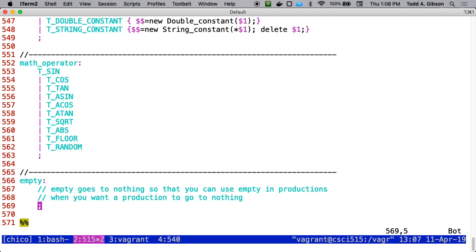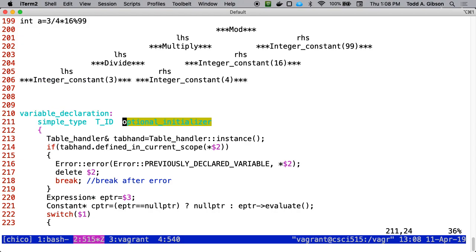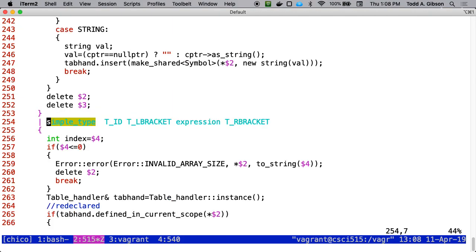All right, so there we were. Let me go back to that. So when do we hit this rule in the parser? We don't hit this rule in the parser until we've done this production, and this production. This is actually a terminal token, so there's no production per se. But before we can do this rule, we have to complete the simple type production and the optional initializer production. Let's look at the simple type production.